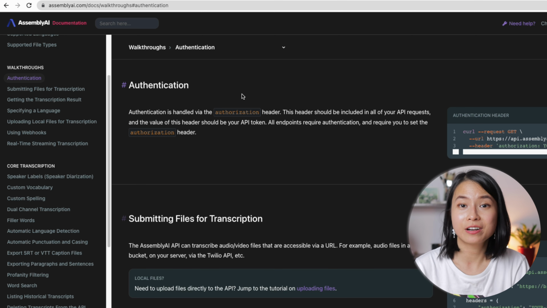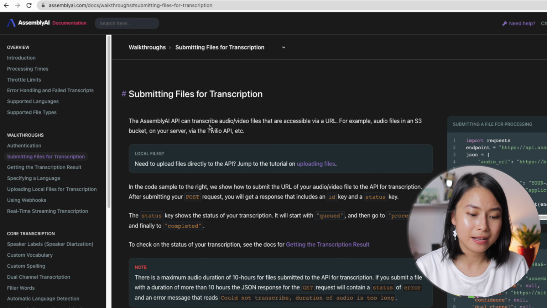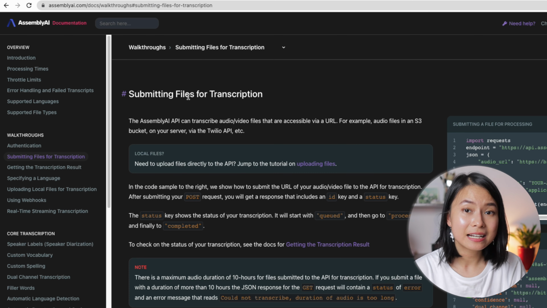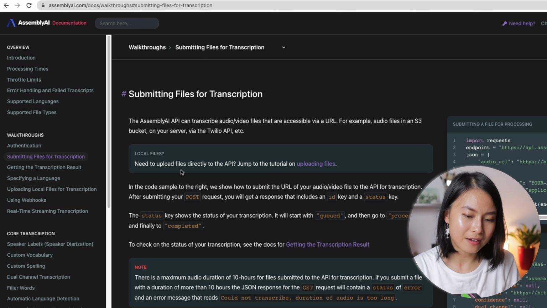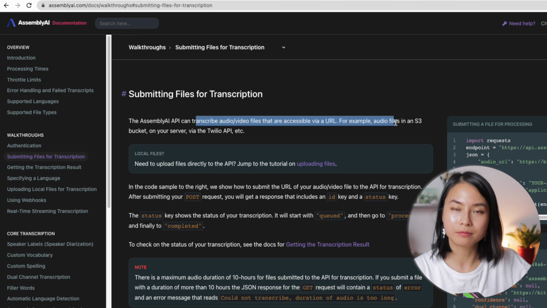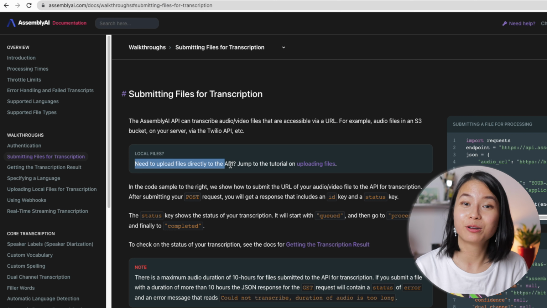We actually have already done that because we have created our own API key, so we can move on to the next part: submitting files for transcription. Basically, what they are saying is that we can submit the file either via a URL, so if our file is hosted somewhere on a server, on AWS or whatever, or we can also upload the file from our local computer directly to the API. In my case, I have already hosted my files on GitHub, so I can just use the GitHub URL.